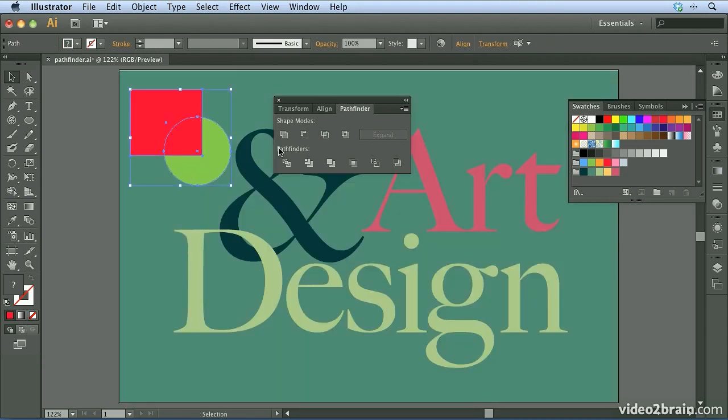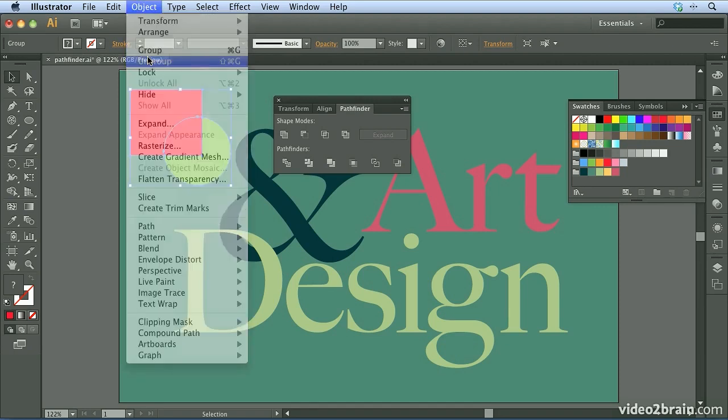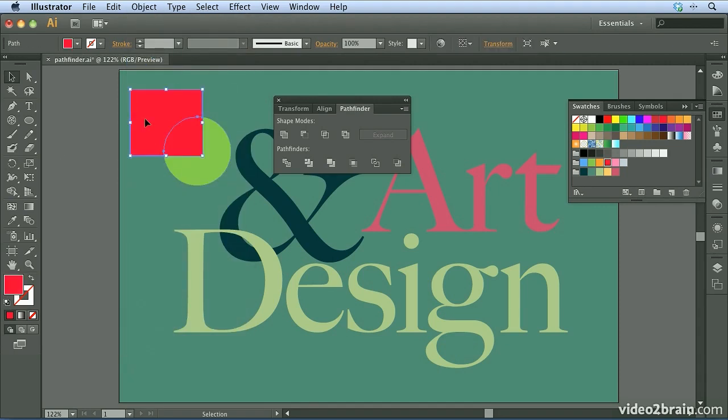Then down here at the bottom, we have some pathfinders. For example, this first pathfinder is divide. If I click on that, it's going to divide this shape into 3 separate objects. To really see this, I'm going to go to the Object menu and choose Ungroup. When I click off of this, you'll notice that now I have different elements that I can use to create different designs. They're all divided into separate objects. I'm going to undo that, get back to where I was, and we'll select these 2 objects again.